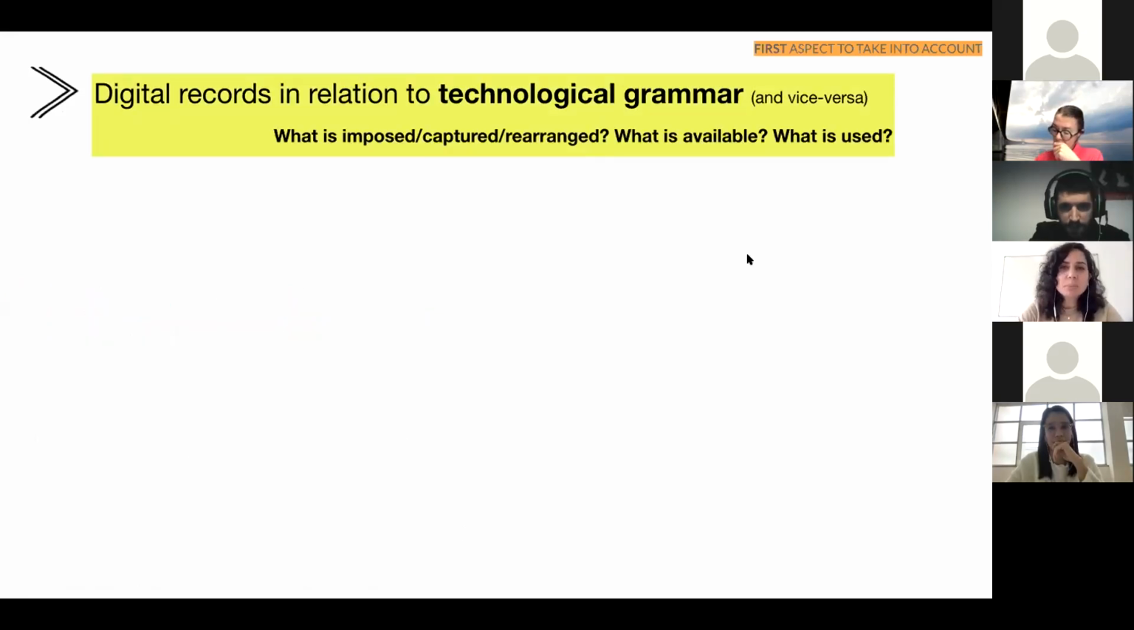The first aspect that we should take into account is questions. What questions should we ask before querying platforms? What is imposed, what is captured, and what is rearranged? What is available and what is used, right? Because we may find some records that are available but not used, and maybe not worth it for research. And how can we respond to these questions?